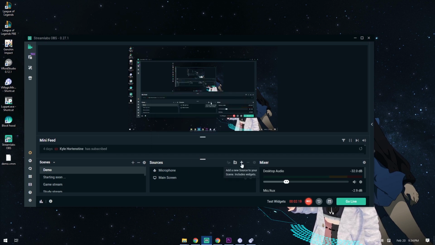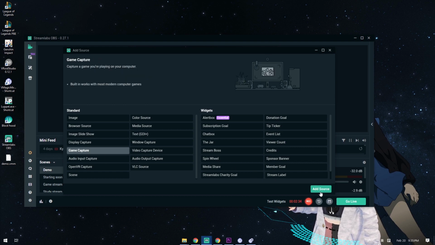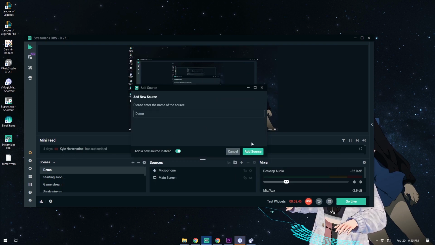Go to the sources and click this plus. You need to choose a game capture. Streamlabs OBS is seeing this VMagic Mirror as a game, and you just add source. I'm going to add a new one as a demo, so you rename it and add source.